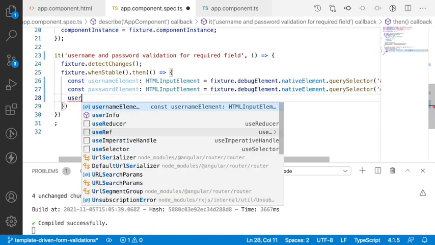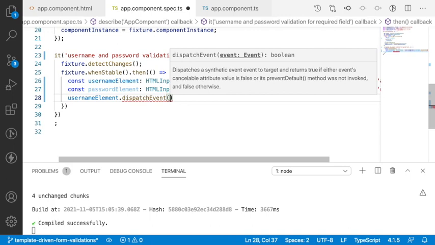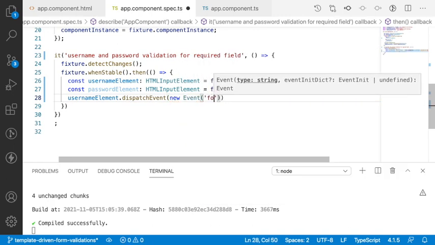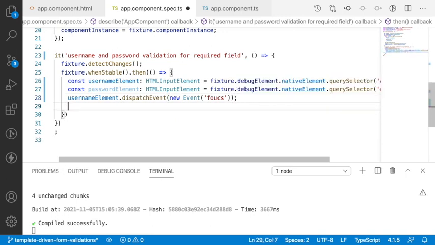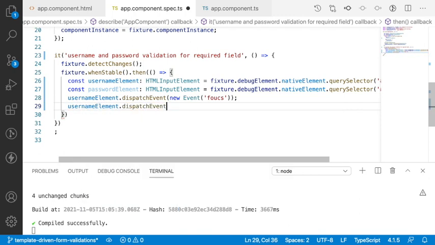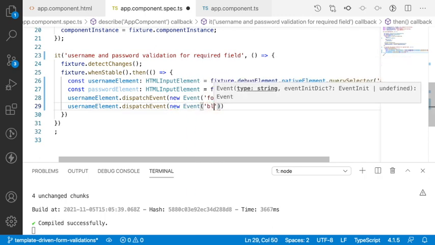So let me use userElement.dispatchEvent. What is the event? First, I want to give an event of focus. So whenever I focus it, the cursor will be going into that particular field, and I'm not entering anything, and just I want to come out. To come out, userElement.dispatchEvent of new Event. I'll generate an event called blur event.